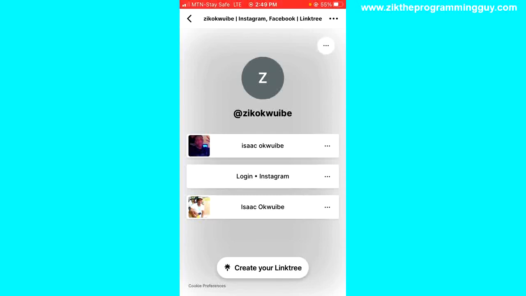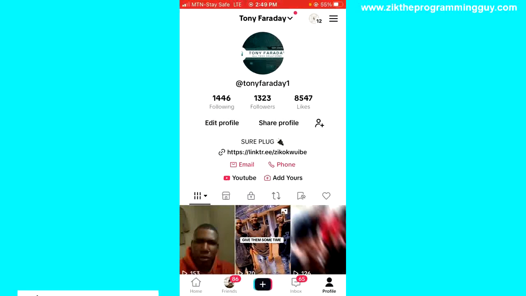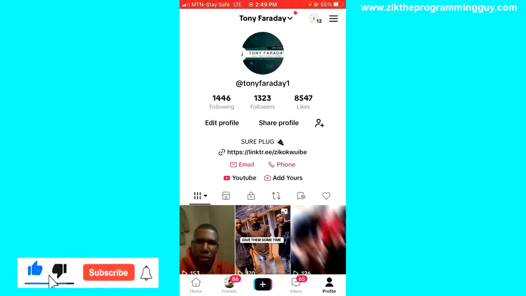So that's it, guys. This is how you can create a Linktree and add it to your TikTok profile.